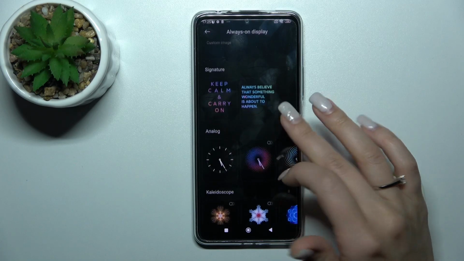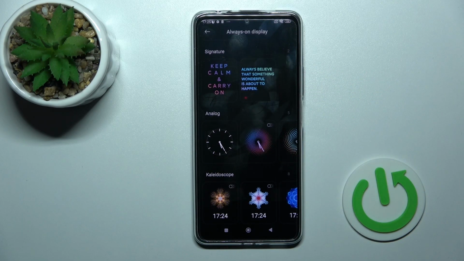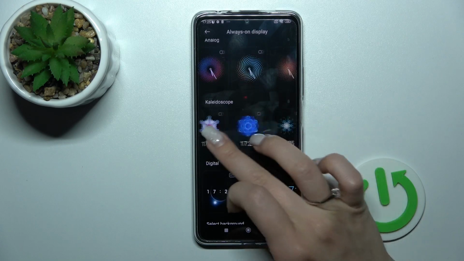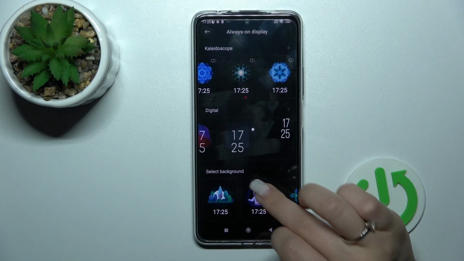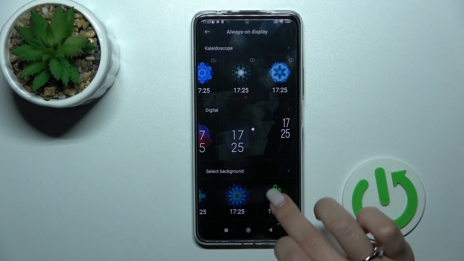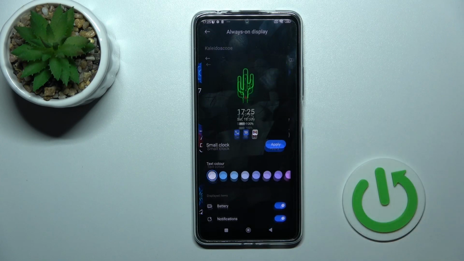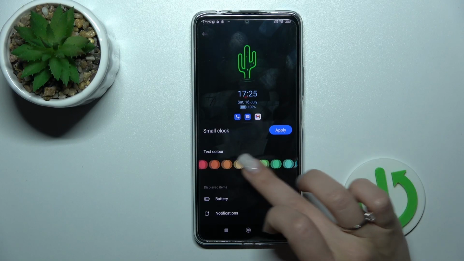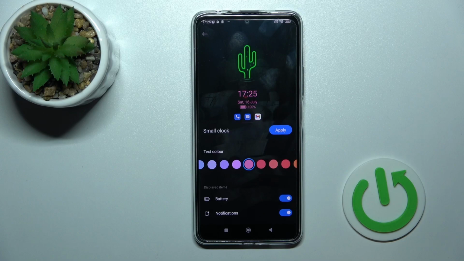Or we can also see here all of the available themes, the default ones, the signature, the analog clocks, the kaleidoscope, the digital clocks here, and the tabs with the backgrounds. For example, let's use this one. Here we can also change the color of the clocks. Let's use the rose one.